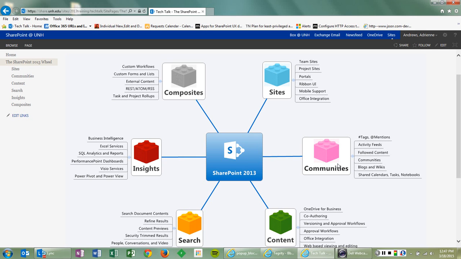I can also, with 2013, build community portals. So maybe I have a discussion group that crosses department borders or research institutions or what have you. I can organically have something grow from a community portal like that. I also have the ability to make blogs and wikis. And I can share information with teams and work with my community through things like shared calendars, tasks, and notebooks.